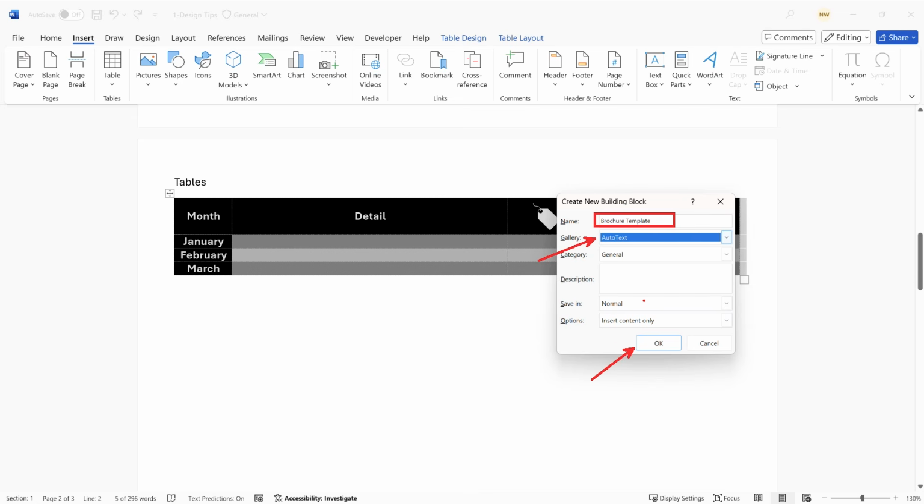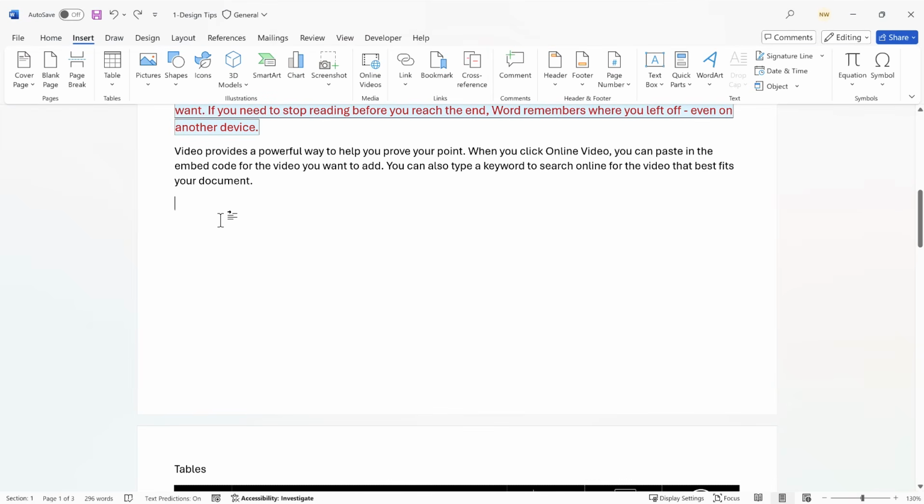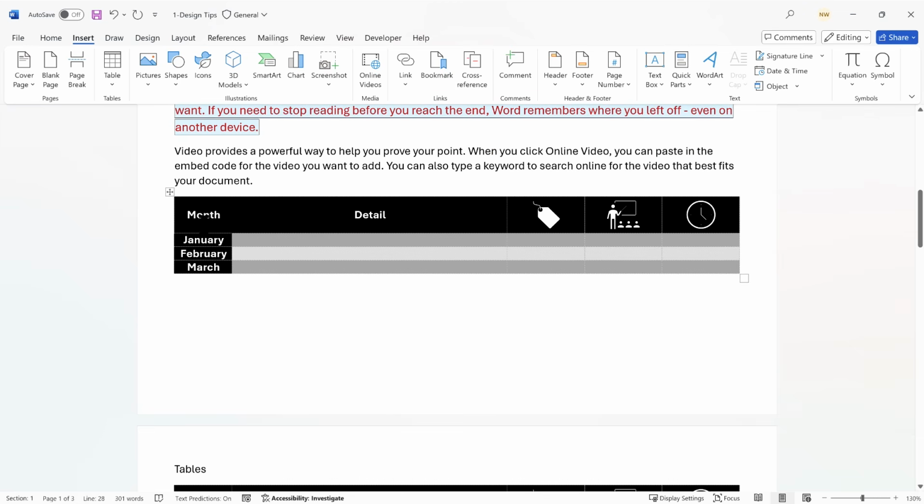And let's see if I can quickly just insert this next time. So this way I don't have to worry about setting up the table. I'll go ahead and press OK. And I'll go up here. Let's see if I can add it right here. So now when I hover over AutoText, here it is right here. If I click it, that's pretty cool.